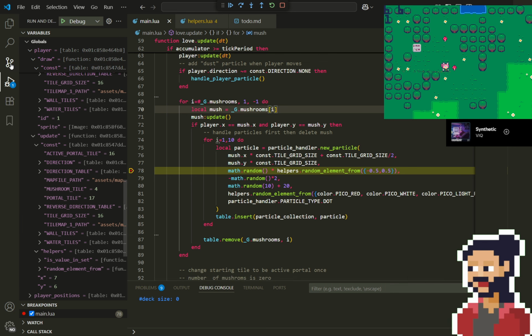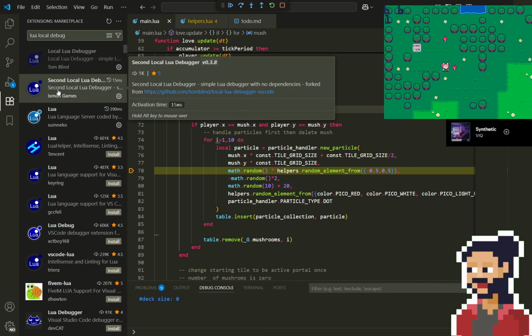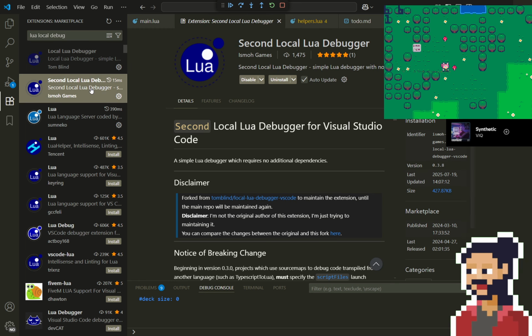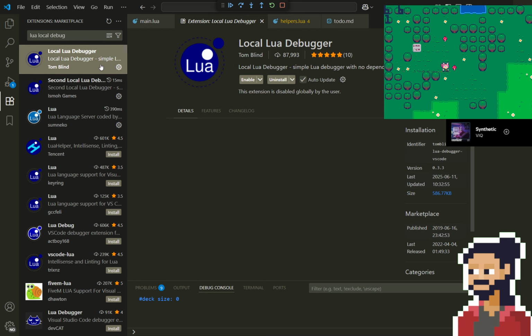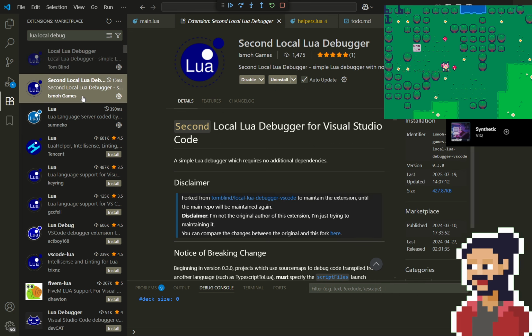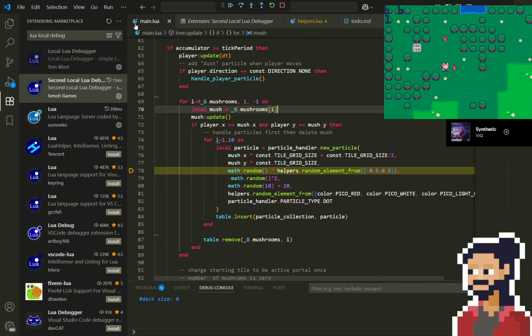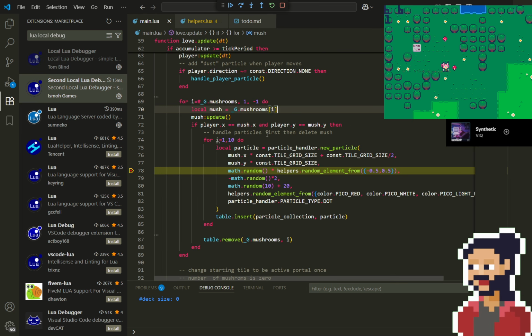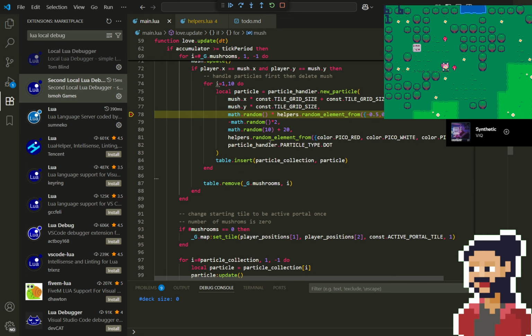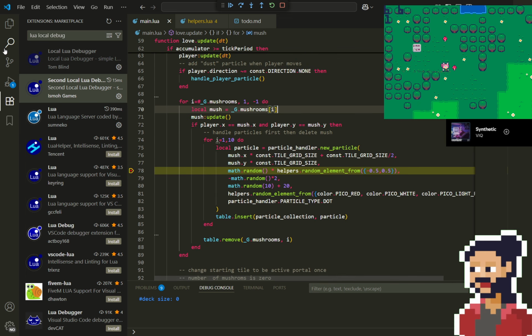The workaround for me was basically installing another extension. It is the second Lua debugger. I just installed this, disabled the original, and it works. Finally. You're not going to die for 3 hours like last time for a typo. But yeah, that's all we have done.